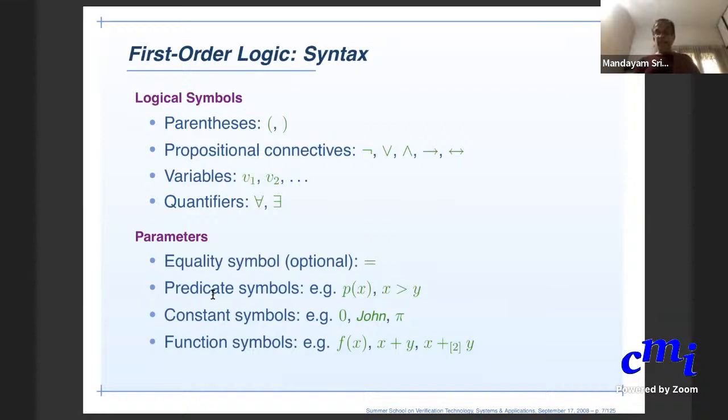Okay, and then you can have predicate symbols, which are just functions that map to Boolean values, and some constant symbols, which are specific members of the domain over which the variables are ranging. You can use constant symbols for them, and of course there are function symbols. Okay. For example, of this kind. So the formulas, the syntax will have to allow for these extensions. Okay?